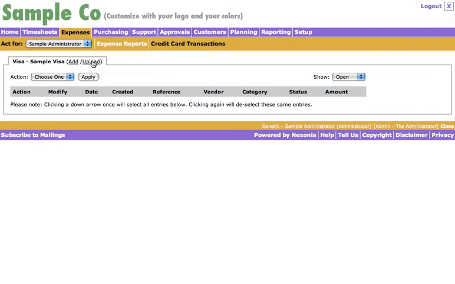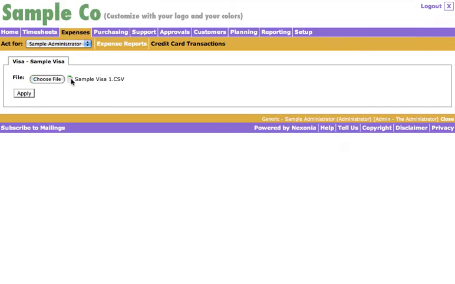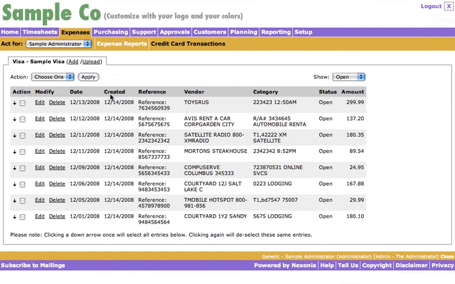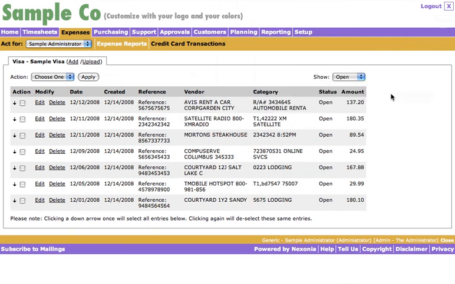I've set up a sample Visa card profile, and we can help you set those up and figure out how to do them. I've got a sample Visa file that I downloaded from my bank, and I can click apply, and as soon as I do that, it brought in a whole bunch of transactions. And I can see here Toys R Us is probably not something I'm going to include on an expense report, but the other expenses from my personal card look like they're valid company expenses.